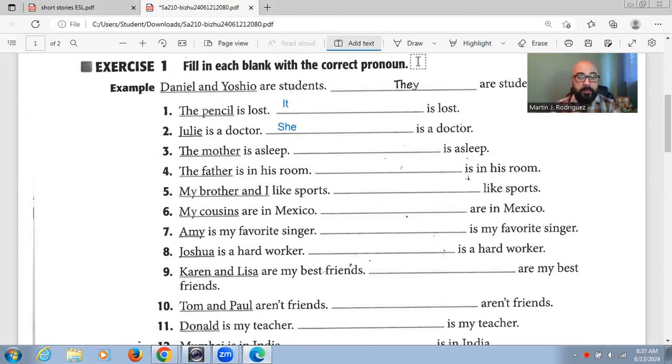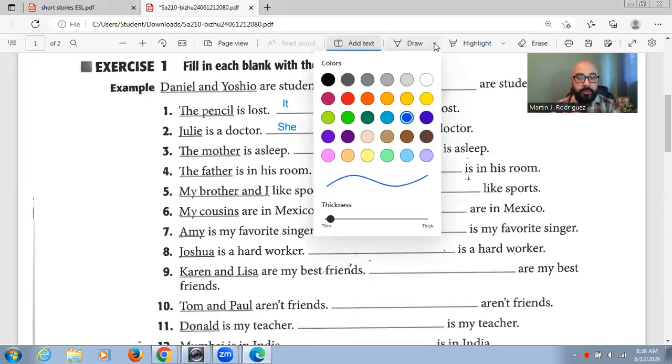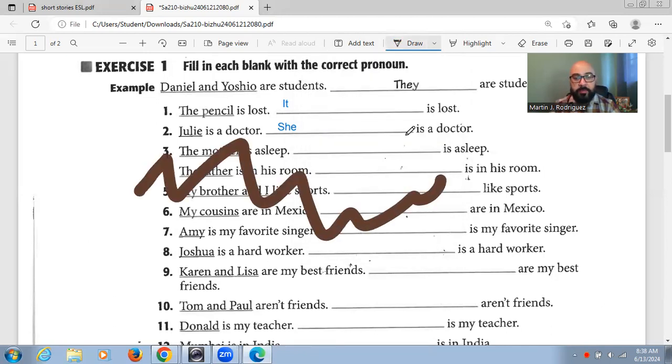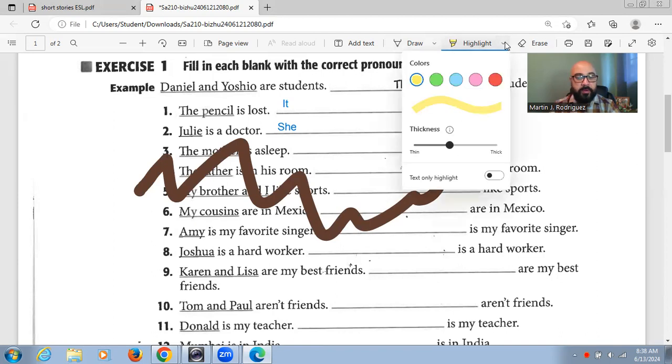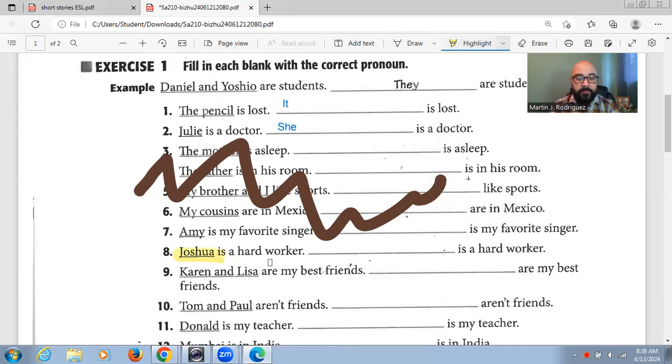So if you see, we have also draw. You can do different drawings here, any color that you want to, any size that you want to use. We can use black, we can use gray, we can use blue, any color that you want to. Let me use brown for now. And then you can take notes here. The highlight is really interesting as well because it has different colors that you can use, right? And then you can highlight the information that you think is really important, right? So you can use that.